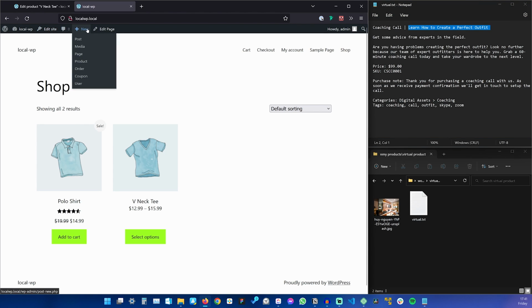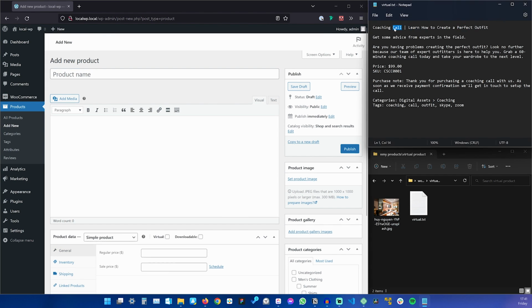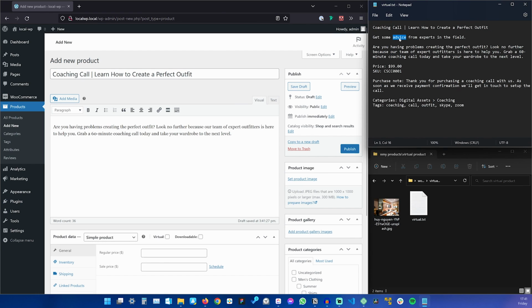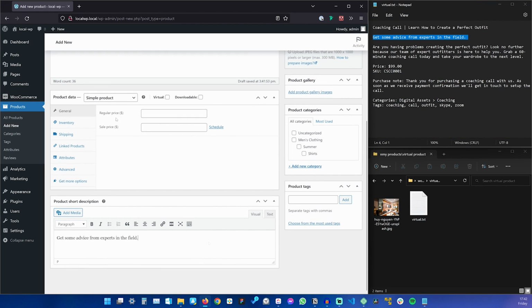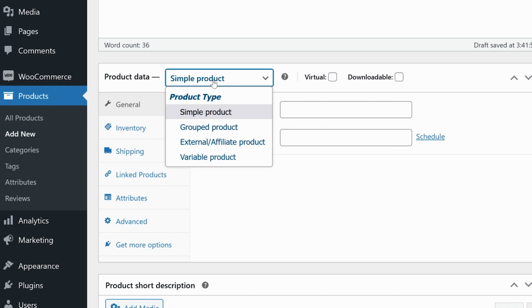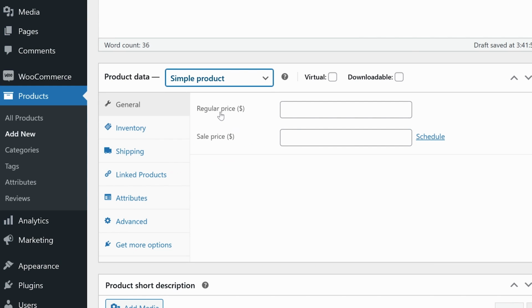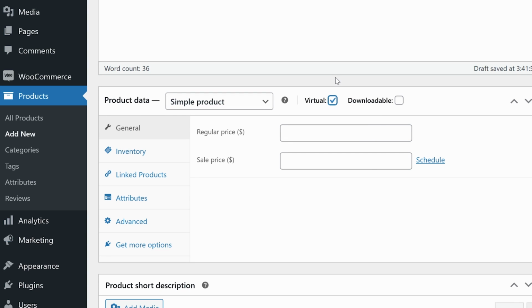I'm going to go to New Product, and let's go ahead and close this. Let's add its name and the two descriptions as we've been doing in this course. Where it says product data, we're going to select simple product, but we're going to check virtual. As WooCommerce says, virtual products are intangible and are not shipped. And of course, we can add a price, $99. We can also add a sale price, but we don't need to right now.